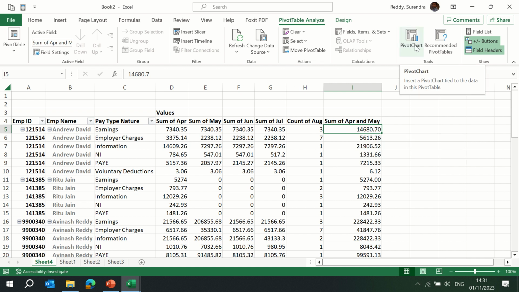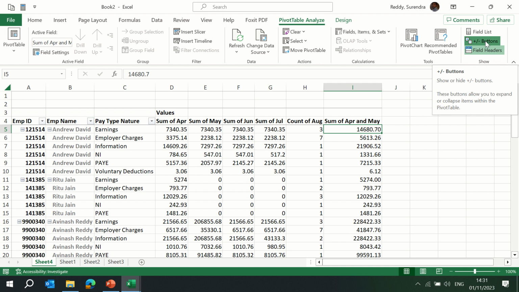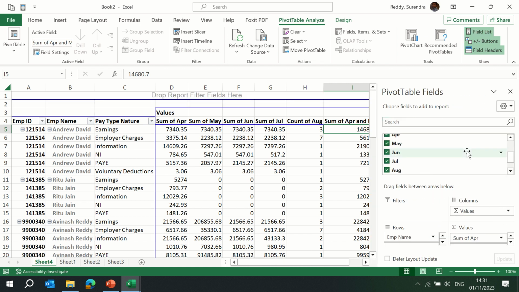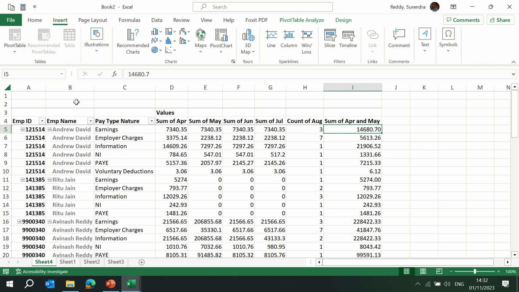Next we have pivot charts. I will show you how pivot charts work and recommended pivot charts as well. And these buttons, what do we call these buttons, show or hide buttons. If you want to have these buttons, you can show and hide. And if you want to see the field list, so this is a pivot table. When we create one, we have a field list and field headers. If you want to remove field headers, you could see the difference, right? Click on it, that's up to you. So these are all about pivot tables under the insert tab.